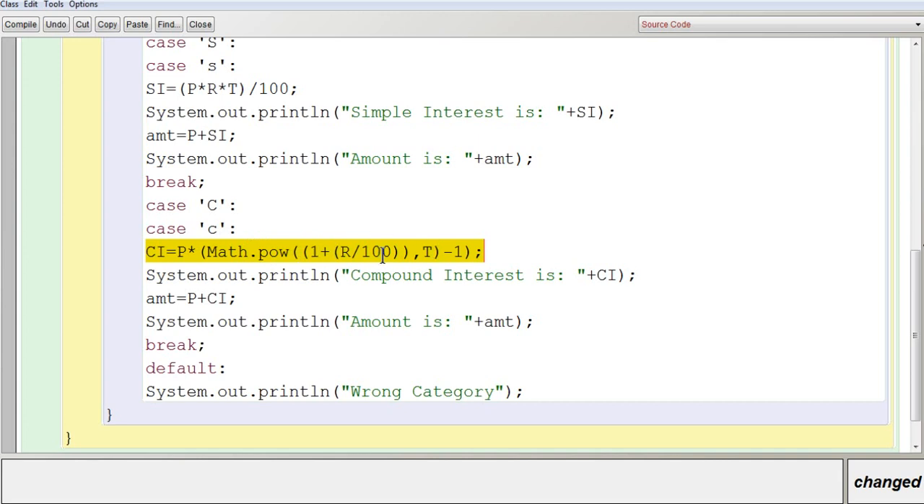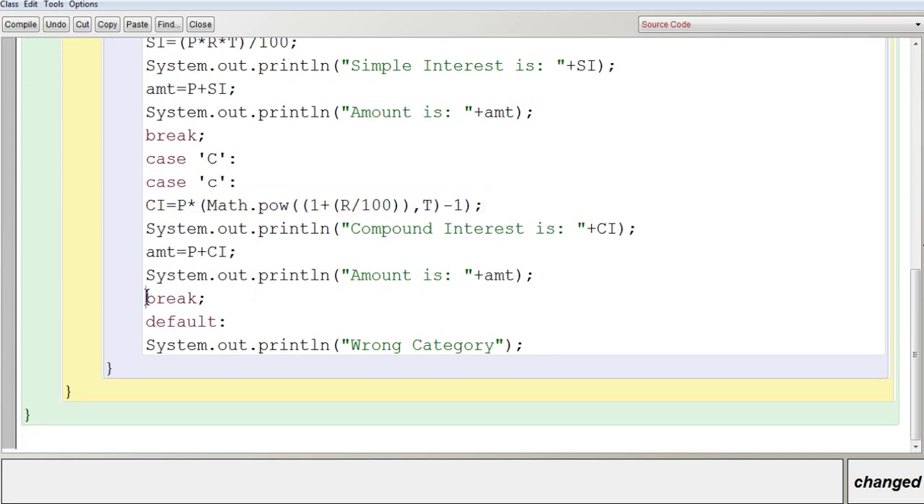It will find the power of this expression, and then minus 1. Whatever value you got is subtracted by 1, and finally multiplied with the principal value, that is P. This is what happens here in CI. Now we are going to display the compound interest on the screen, and also, as per the previous one, you have to display the amount as per the question. So AMT equal to P plus CI, compound interest. The total amount will be included here, and you are going to display it on the screen. And then you are going to stop the case using the break statement.